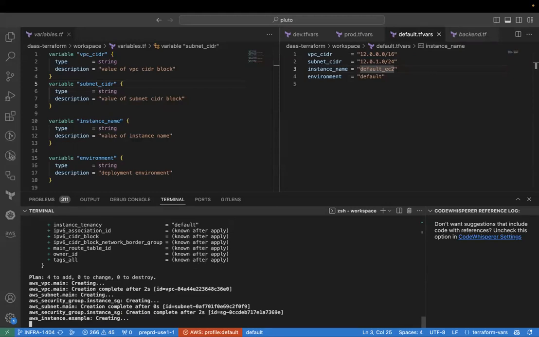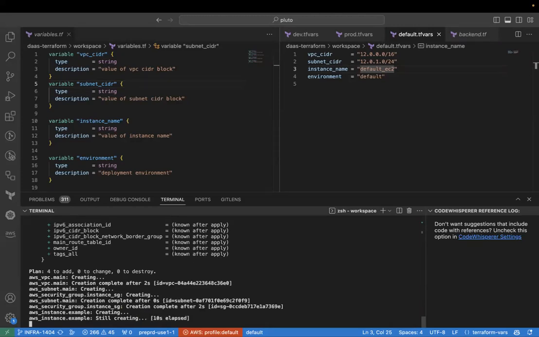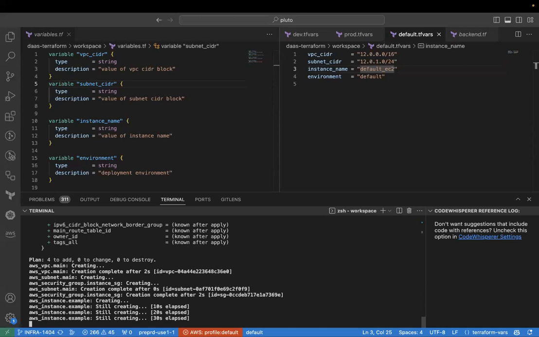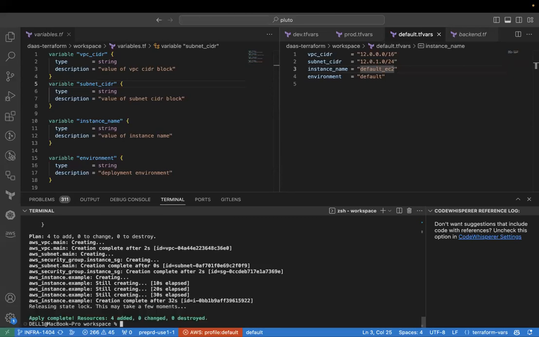Okay, now you can see that my resources are being created, right? I want to show you how state isolation works. Please, I'm taking you guys along so that we can all flow together. It's creating. Thank you. God bless you, sir. Amen. Okay, 4 resources created, right?